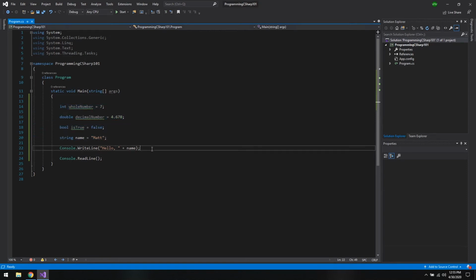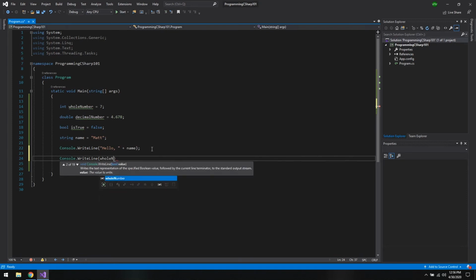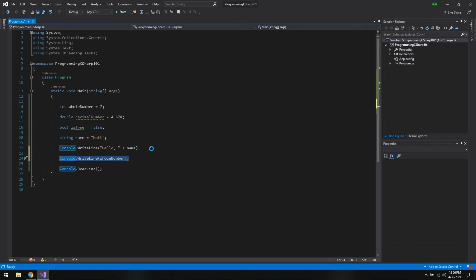So if we wanted to, we can write some more to the console. Console dot write line, and here you see as I start typing, the IntelliSense filters down and shows me only things with the word write. I'm going to choose write line, and I can hit tab, and it'll autofill, put my parentheses, and then I want to print a number. So I can say print whole number. Okay, I'm going to copy this line, and I'm going to print decimal number, and I'm also going to print is true.